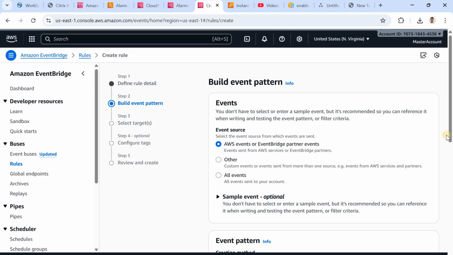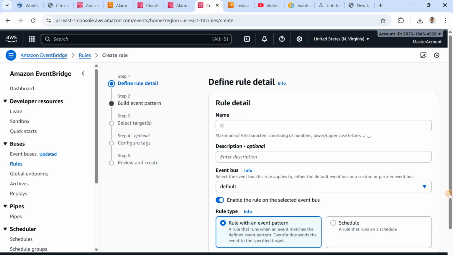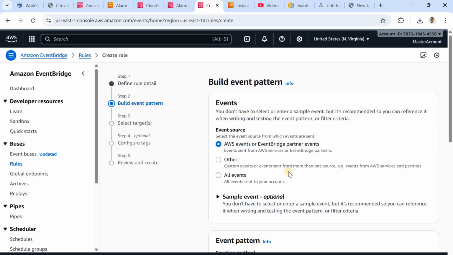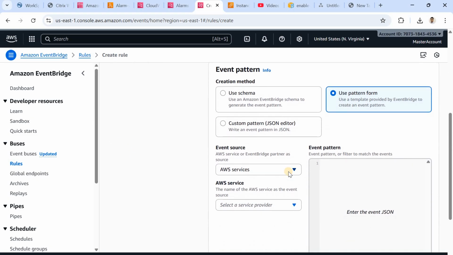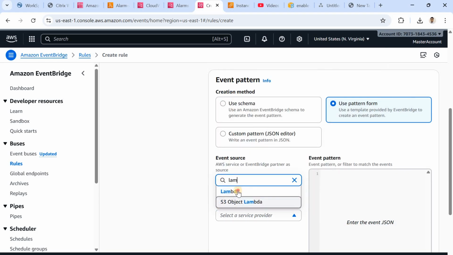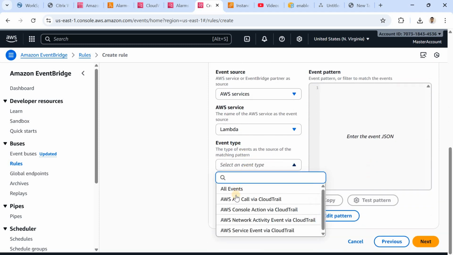So, name and event. This is the rule with event pattern. You just need to select the AWS service, select Lambda, whatever your Lambda is, and select all events, whatever you want to do.